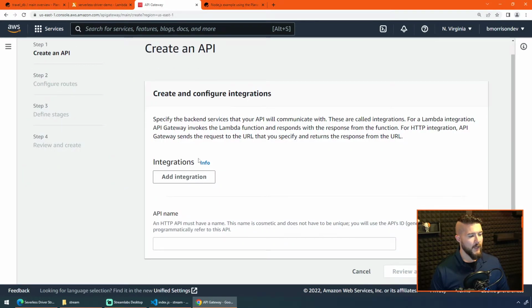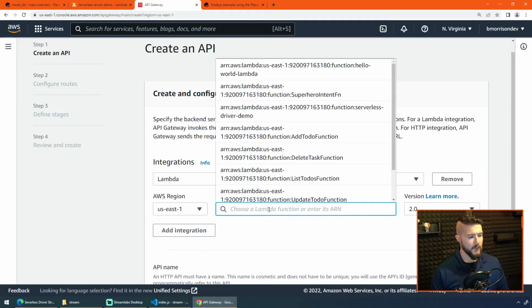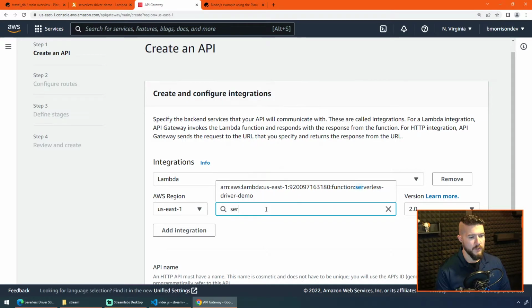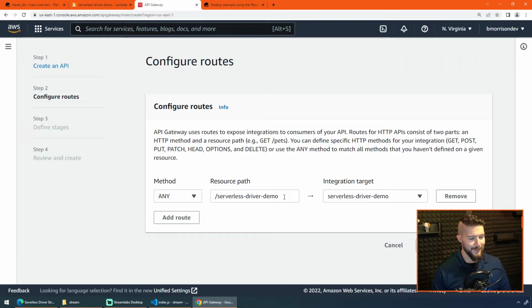Okay, I'm going to add an integration. And we're actually going to integrate with a Lambda function. And then we're going to select our function that we just created, which was serverless driver demo. Version can be 2.0. That's what we're expecting to work with. And let's give this a name. Let's do serverless driver demo API. It's not to be confused with the one I created earlier when I was testing this. So we'll have to look out for that.